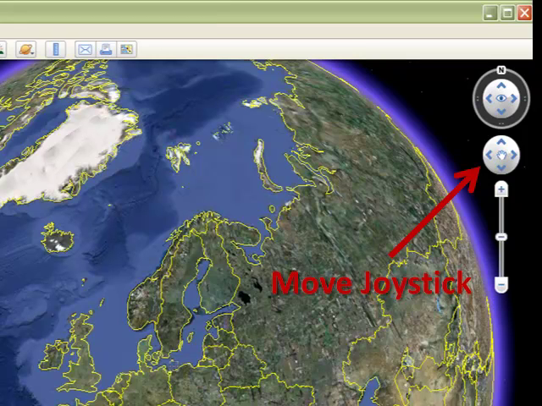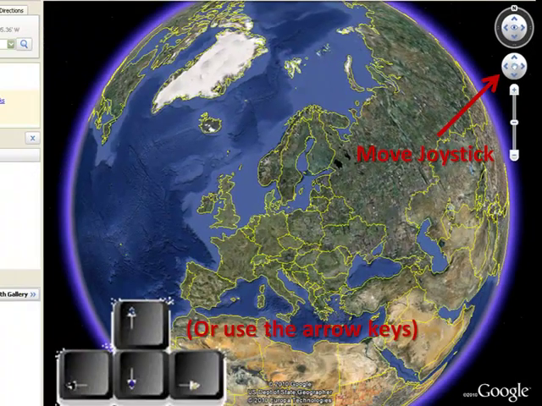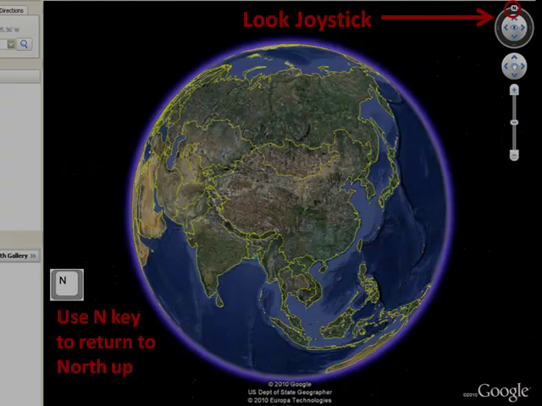The move joystick allows you to move around the map in all directions to explore other locations in the area. You can also use the arrow keys on your keyboard to do this instead of using the move joystick.